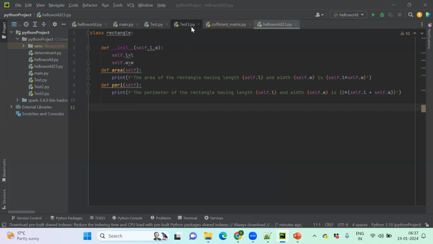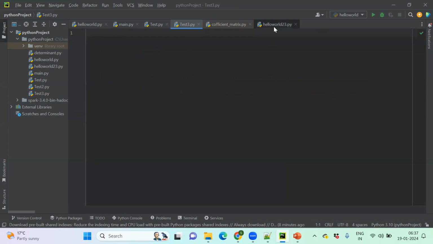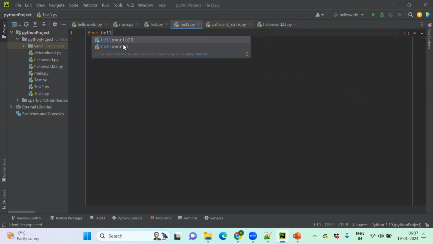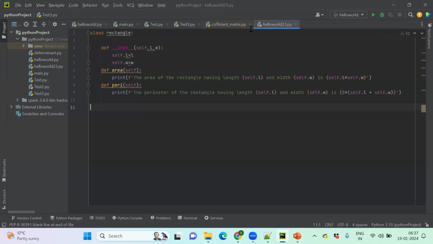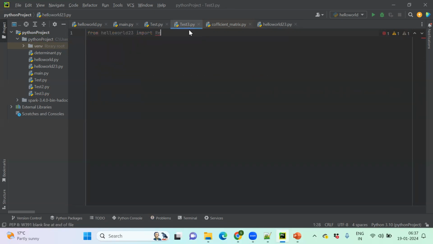So how to do that? Suppose I'm going to another Python file over here in the same machine. Just recall the name, hello world 23. You can import this kind of external libraries as well. From this, I'm going to import the class Rectangle. What was the class name there? Rectangle is small. Okay.